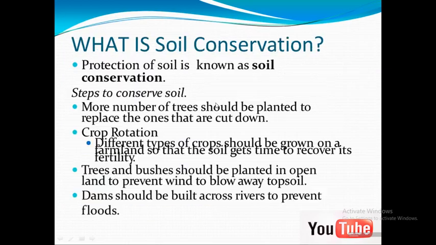The process of prevention, the protection from soil erosion, is called soil conservation. So what are the steps to be followed? The first step is you have to plant more trees. More trees should be planted to replace the ones that have been cut down.